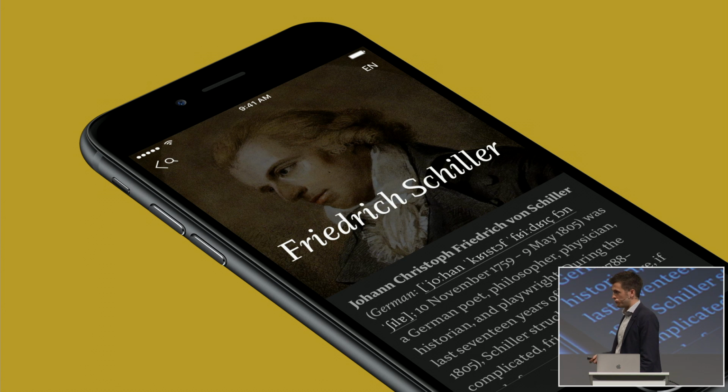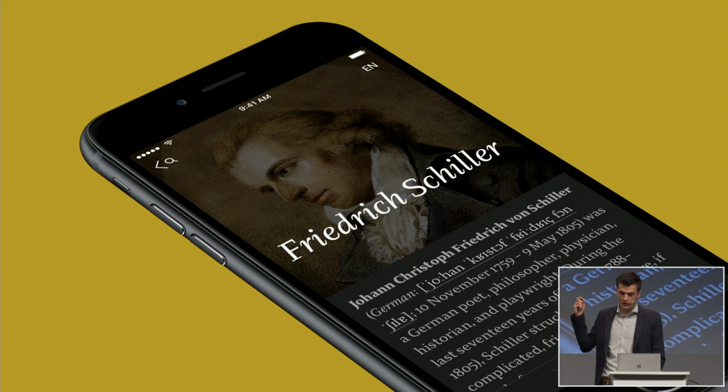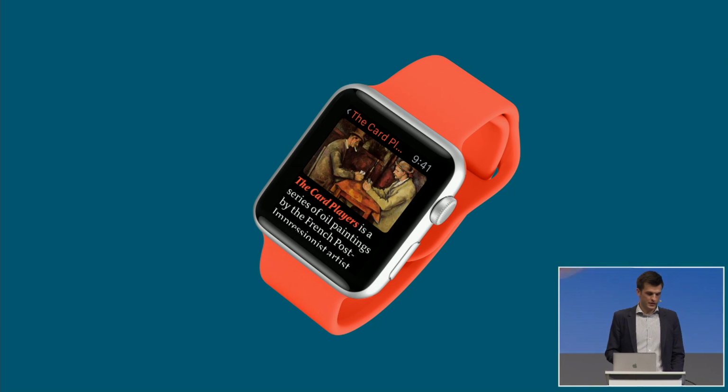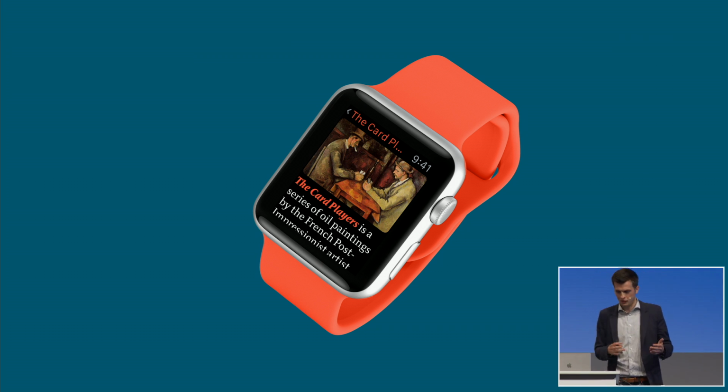And since releasing, I've been constantly tweaking the app and improving typographic details, like, for example, adding a night mode. It does sound stupid, but reading a bit of Wikipedia on your wrist can be quite nice if it's done right, especially in combination with Handoff, so you can continue reading on your phone.